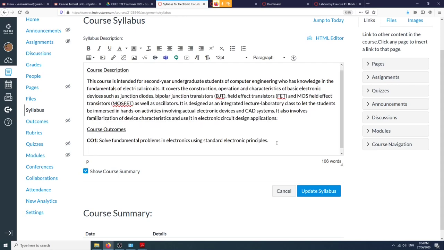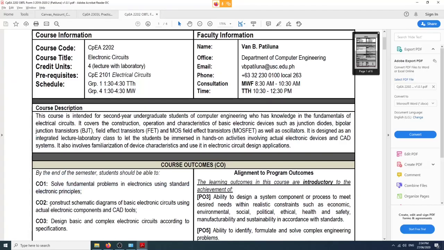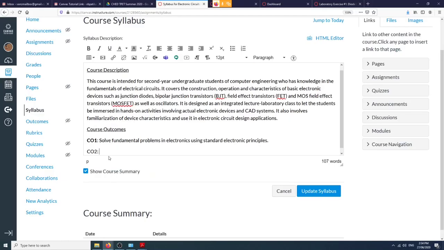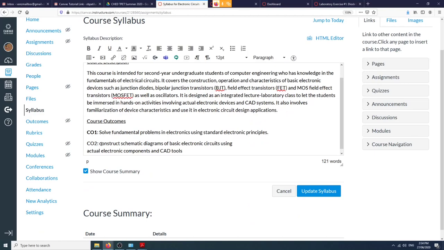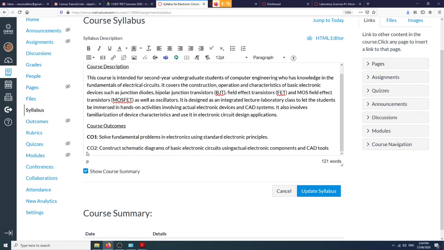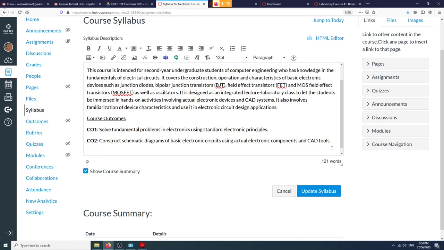And then next is CO2. Just go back to your syllabus and then paste. Just cut and paste, so para madali, you don't have to type. Just cut and paste from your syllabus. That's why you have to have your syllabus. Okay, and then finally CO3.